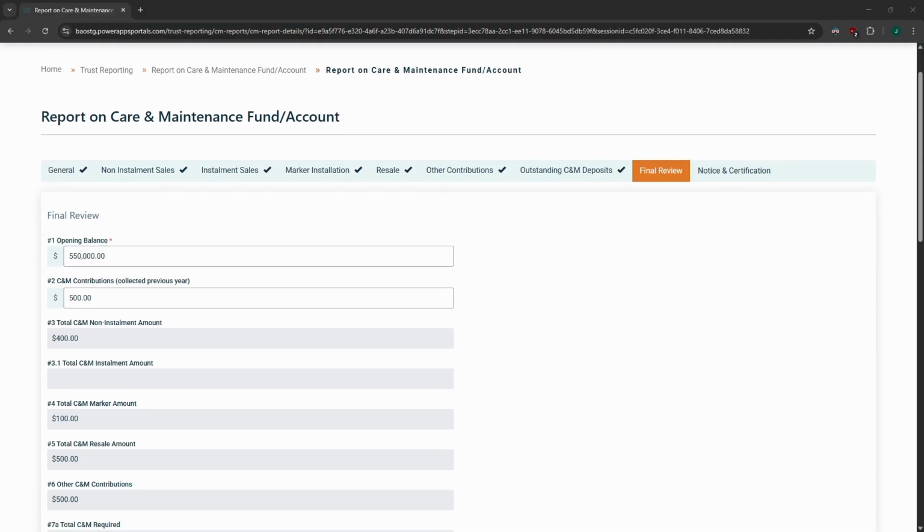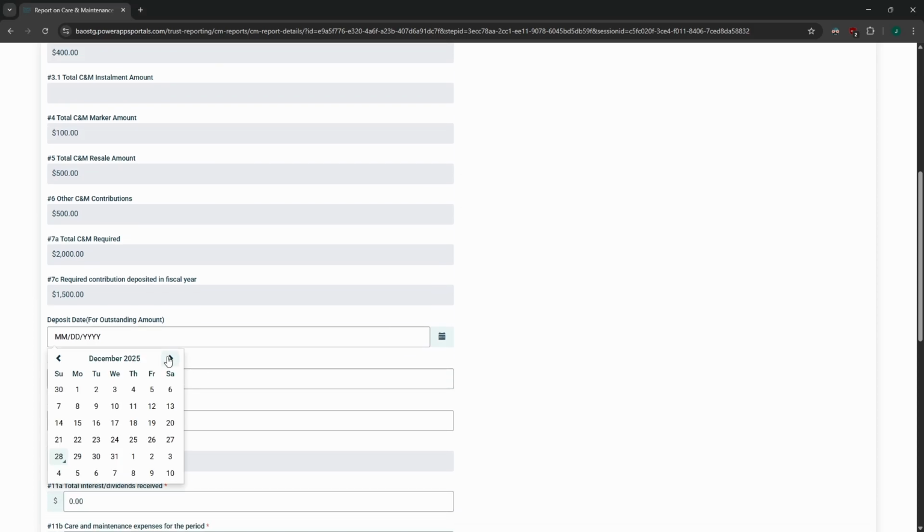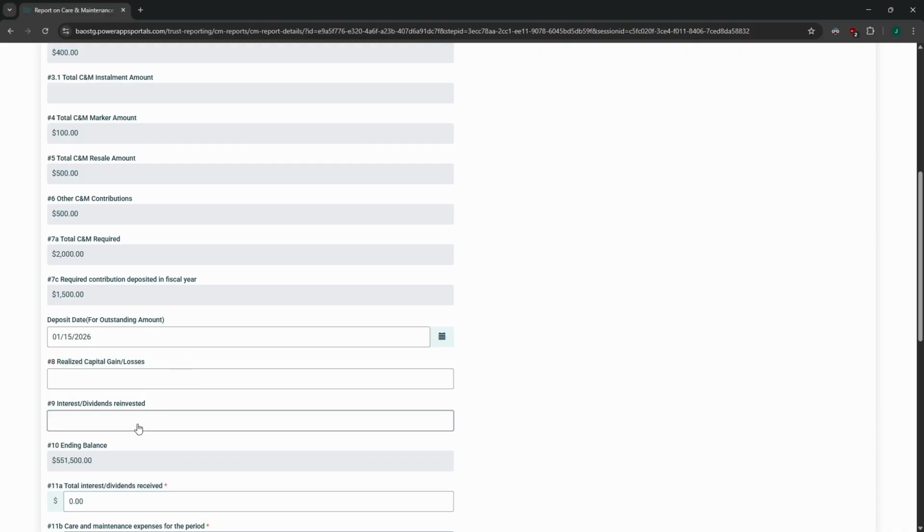On this screen, you may indicate the date that a payment will be made to your care and maintenance fund or account for the amount that you owe that you have indicated on the last page. It can be today's date or a future date. Next, if it applies, you may enter in your realized capital gains or losses and any interest or dividends that you have reinvested back into your care and maintenance fund or account. Please refer to your trust or bank statement to gather this information.